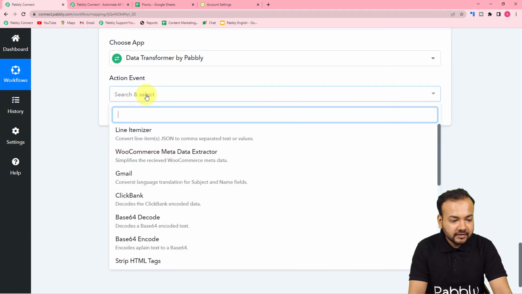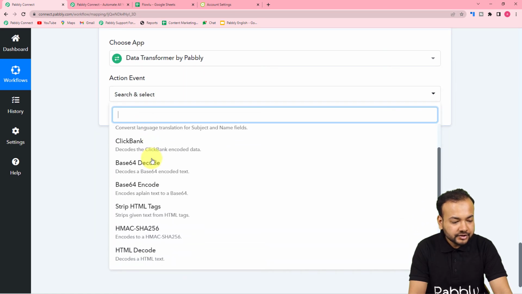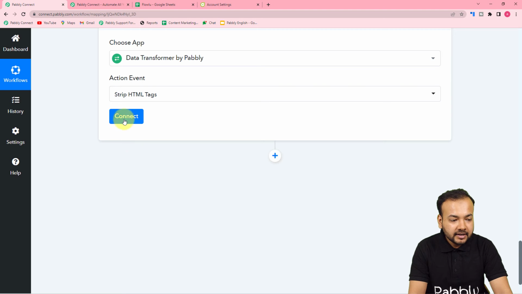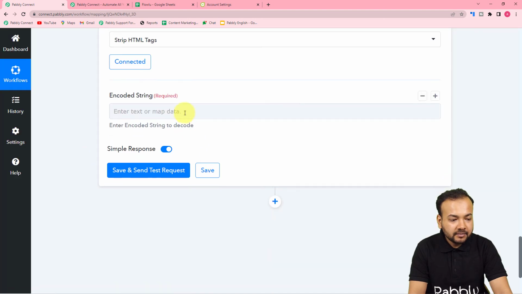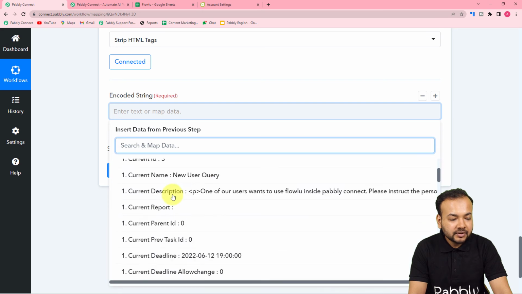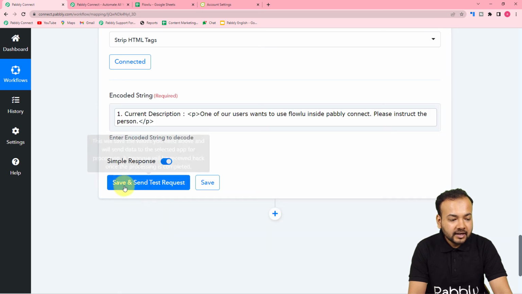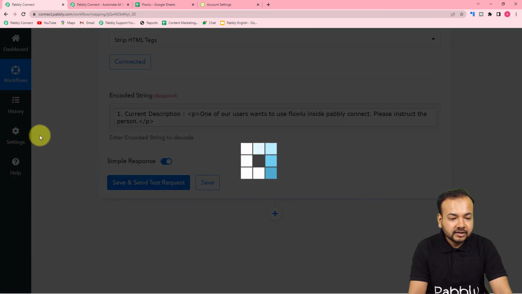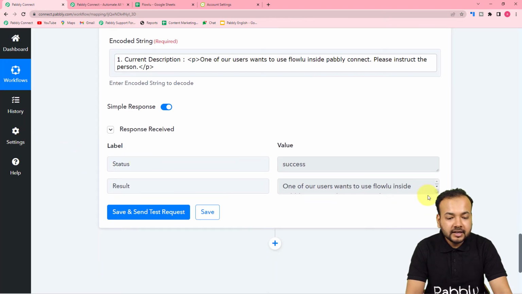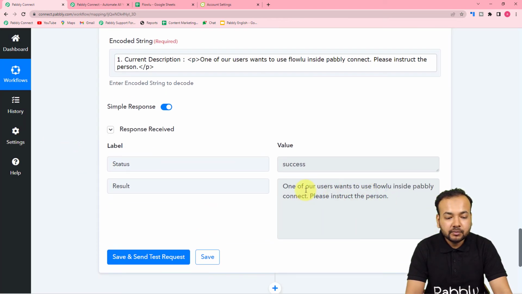And in the action event we can use this option, strip HTML tags. All right, and click on connect, and from this encoded string field you can map the description from the first step like this, and click on save and send test request. In the result label you can see the HTML tags are removed and we got the proper sentences, right?